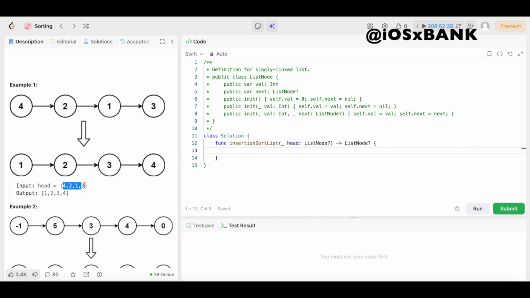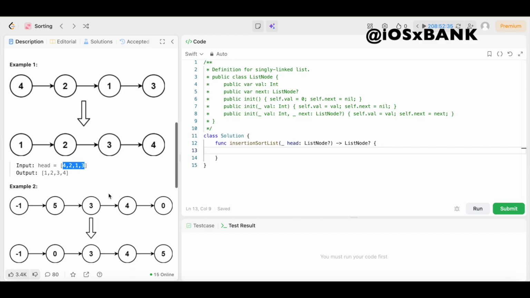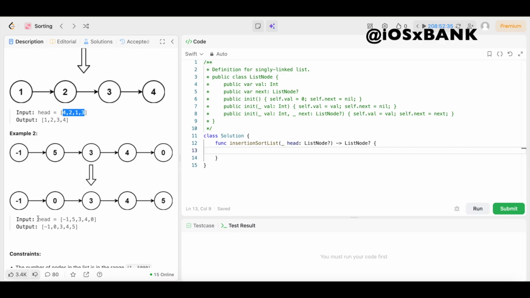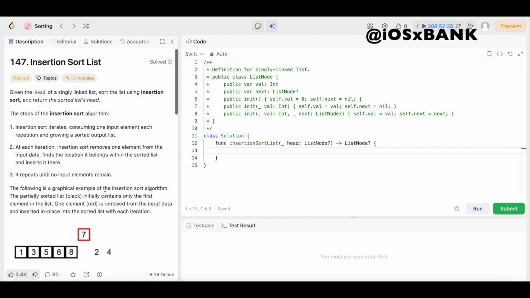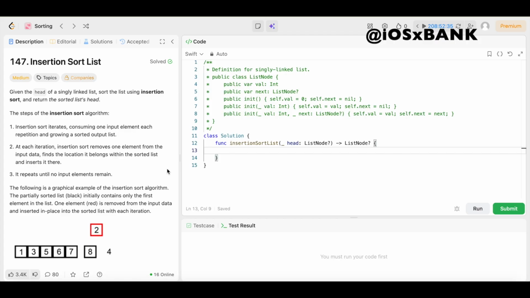So all we did was sort this list, but we're not using .sort or .sorted. We're using a specific insertion sort algorithm when we write this code. Same here, we're just taking the head, -1, 5, 3, 4, 0, and sorting it into -1, 0, 3, 4, 5. That is all we're doing, just using the insertion sort algorithm. So now that we understand the question, y'all, let's get into the fun part, the actual solution.